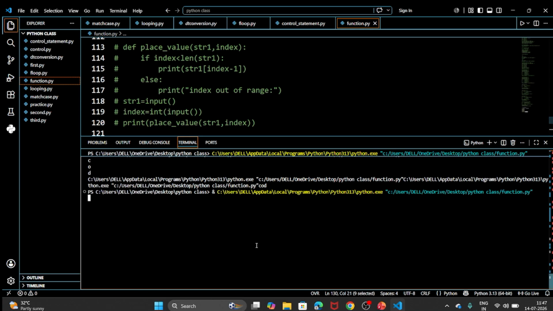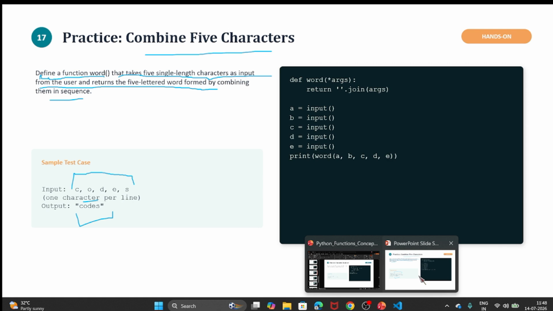Let's run the code again. C O D E. Okay, so you can see that we are writing CODE, means code, so code was printed. You can see that no separation was there, it became a string. We are writing the input as single characters, but after printing it becomes a combination of all of them, a single string, which was CODE. The same thing was there also.